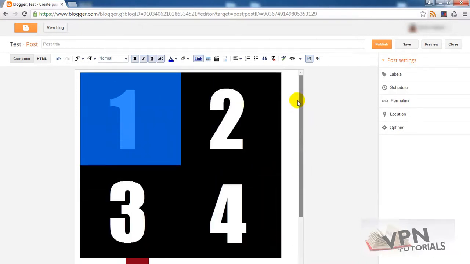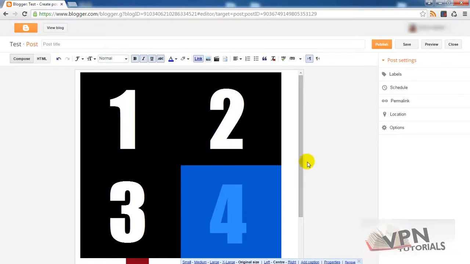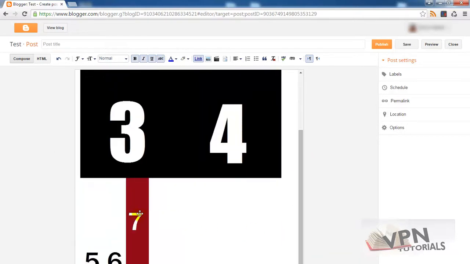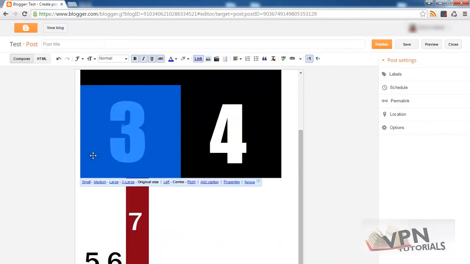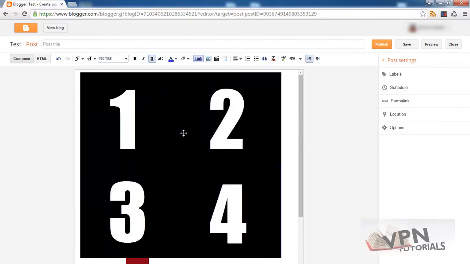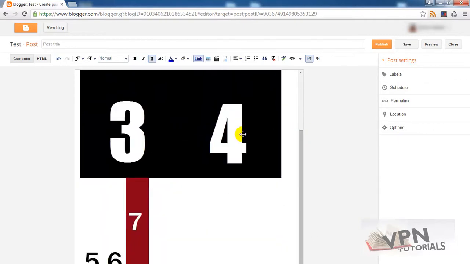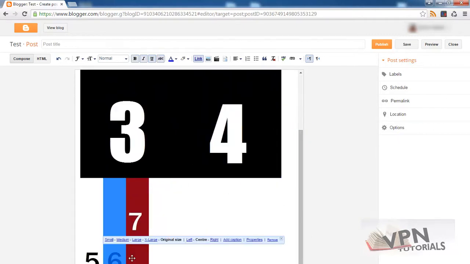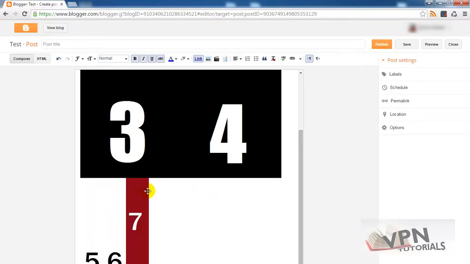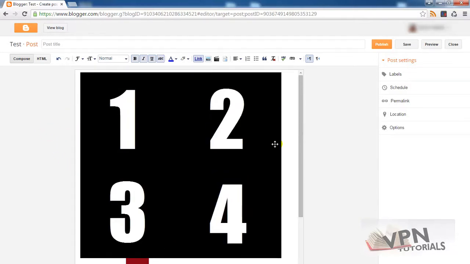But the only negative part is that it will be added according to your image size. So in the first row you have 2 images, second row 2, third you have 3 images. So the alignment will be automatically selected by Blogger. What if I need only 2 images in every row or 3 images in every row?